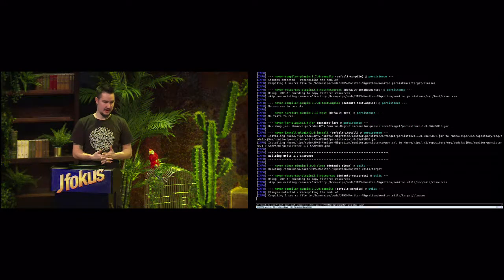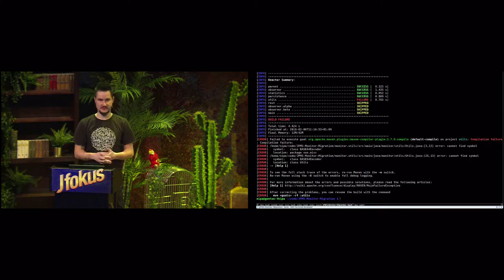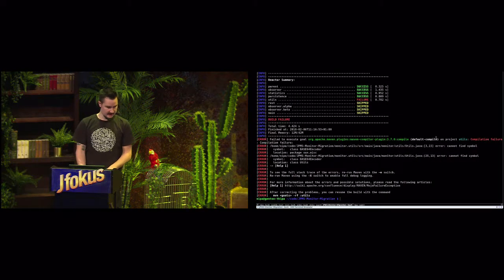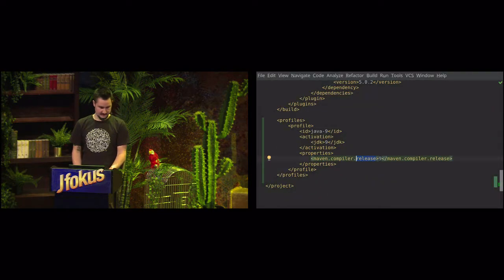So this is how I migrated a couple of applications. You just switch to Java 9, you build, and then you end up with failures, and then you investigate what's going wrong. And basically what I'm going to do here is help you investigate. So the first thing that happens here is we cannot find a symbol, something in package sun.misc. So what could be going on here?